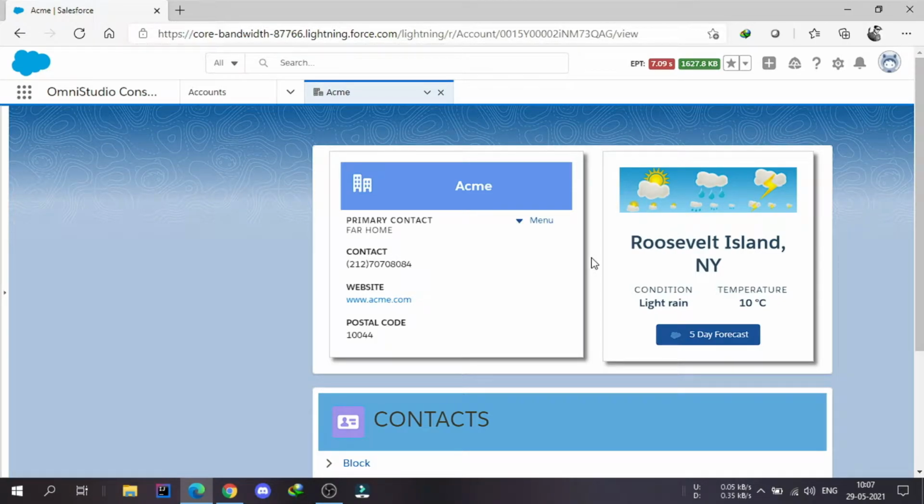So in this video I'm going to talk about the flyout. So let's see what is flyout. Flyout is basically a pop-up kind of thing which is used to display some other information in the pop-up.